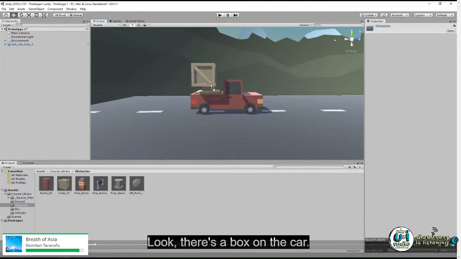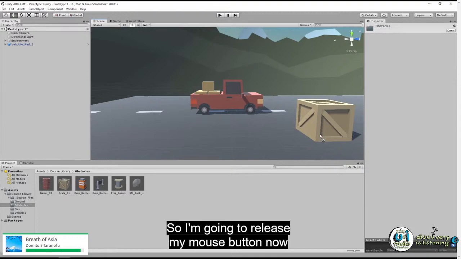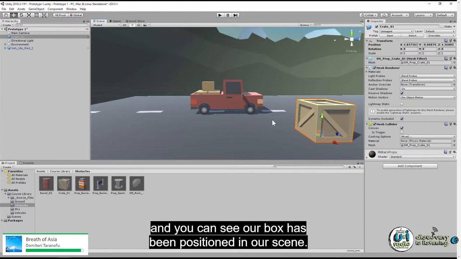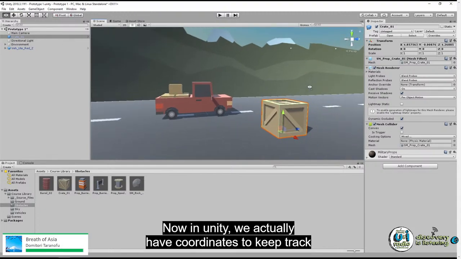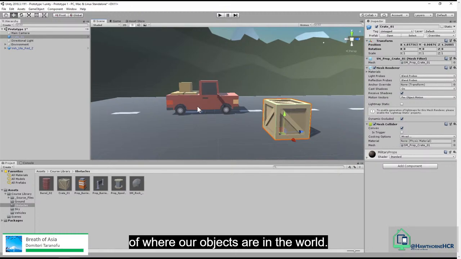That's cool. I like that. Look, there's a box on the car. So I'm going to release my mouse button now, and you can see our box has been positioned in our scene. Now, in Unity, we actually have coordinates to keep track of where our objects are in the world.